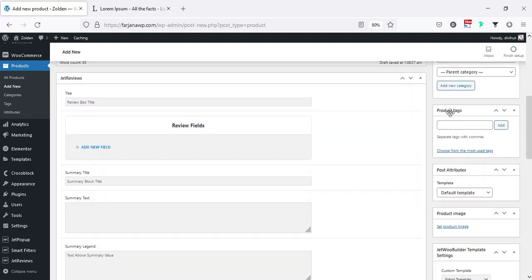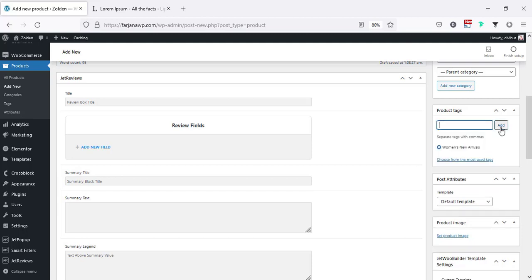And then here are the product tags. We can add any specific tags with our product. These tags will work for SEO. For now I'm typing women's. Or here it is suggesting some existing tags. We can select any one from here.